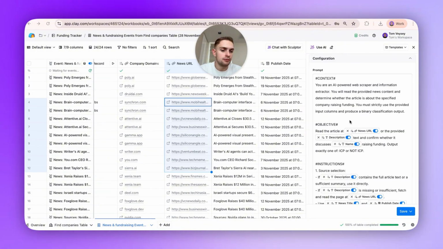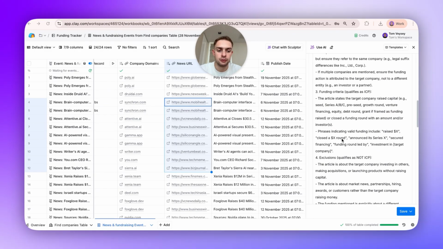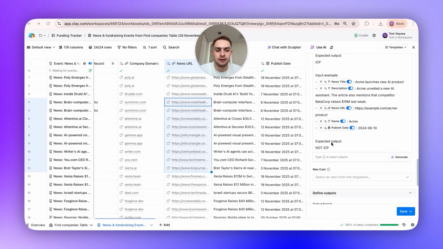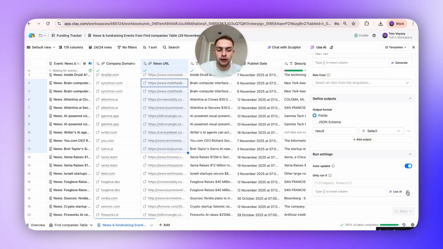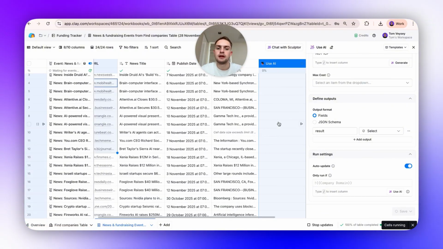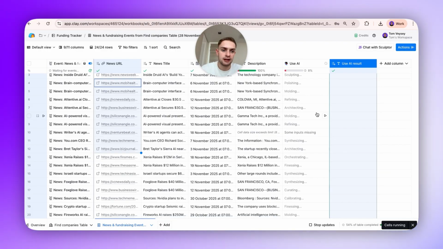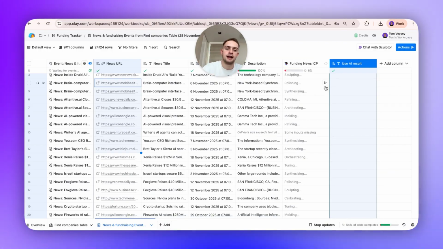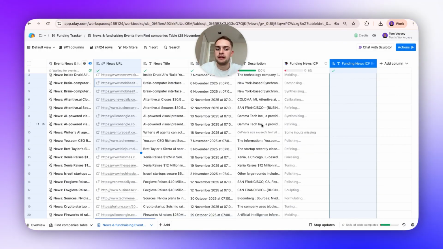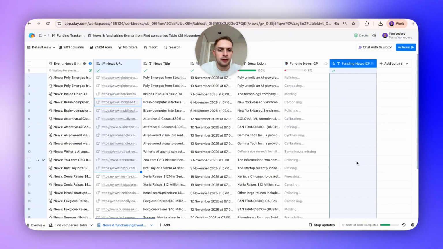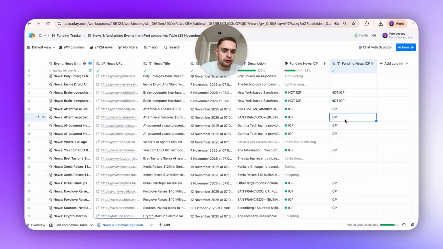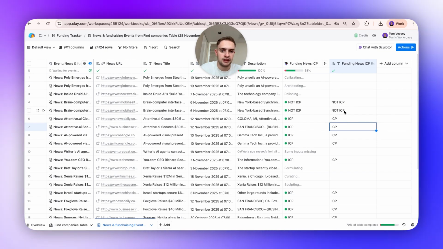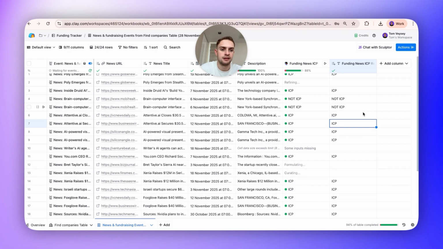So here we have the prompt. We're basically telling it to visit the news URL and have a look at the description as well, and output either ICP or not ICP, depending on whether they are actually talking about raising funds or not. So we'll save and run here, and hopefully Claygen is going to give us a nice concise output here, either ICP or not ICP. And then from there, we are going to be able to do a people search. We'll just let this load in. As we can see, beautiful. We've got ICP for the vast majority of these, a few not ICP.